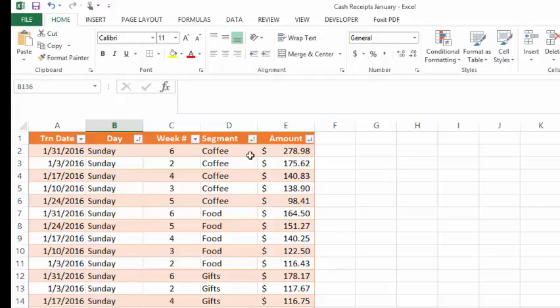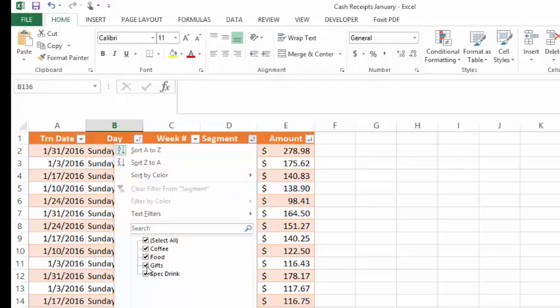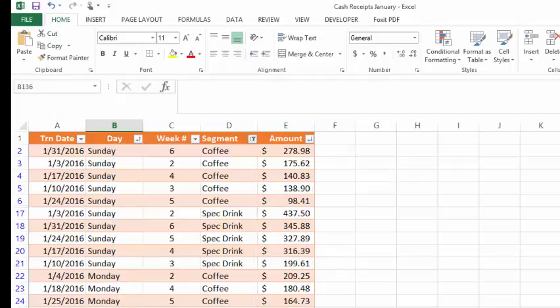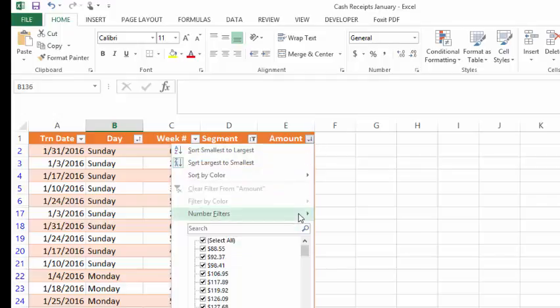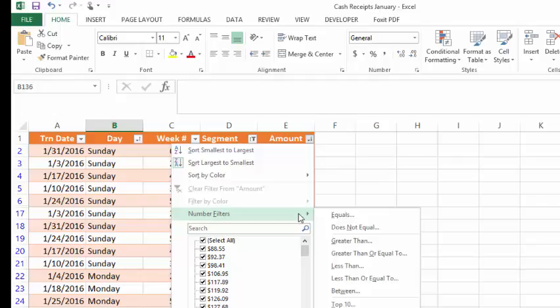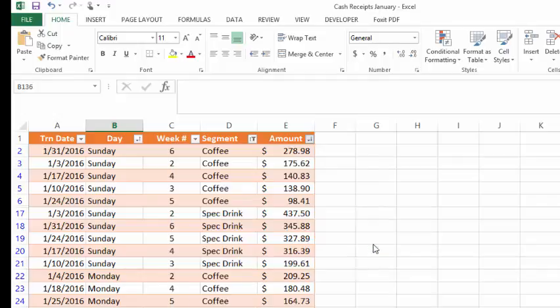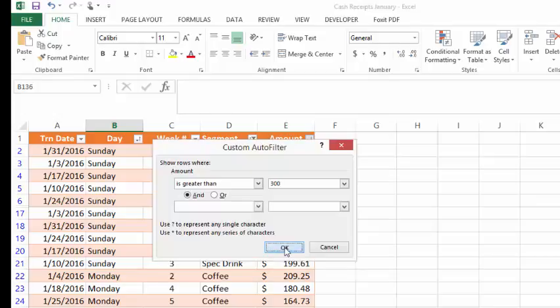I can select multiple filter items by clicking on the Segment filter and unchecking Gifts and Food. Now when I click OK, only coffee and specialty drinks will be shown. I can also filter data based on specific criteria. I'll click on the Amount filter button and go down to Number filters. Here I'd like all values greater than $300. So I'll click on Greater Than and then enter 300 and click OK.